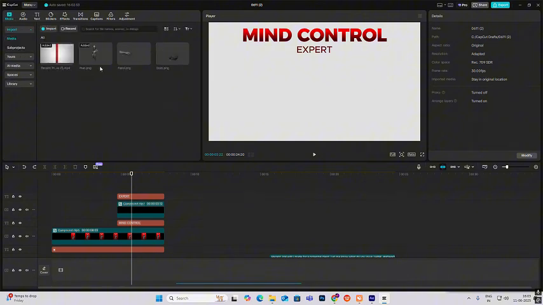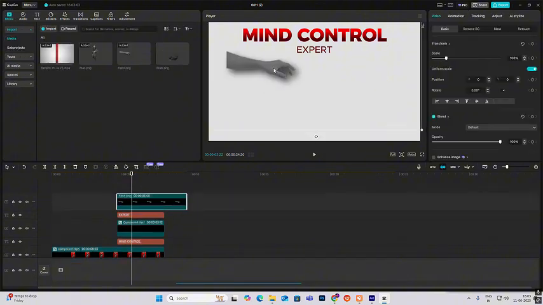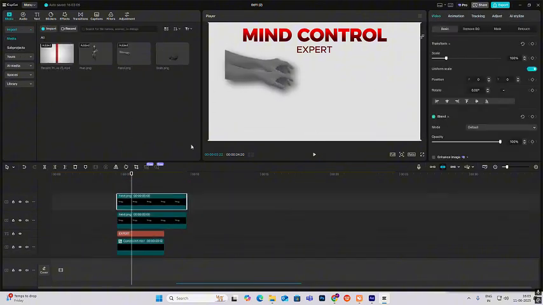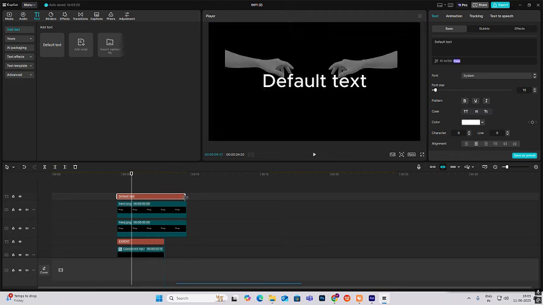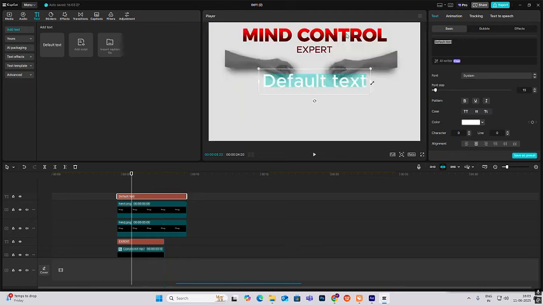Okay, so I just bring my hand PNG over here. Okay, and bring another hand PNG over here, and this time I just mirror it and bring that over here so it faces the opposite direction. Now I'll bring in a default text. Okay, this time and delete it.